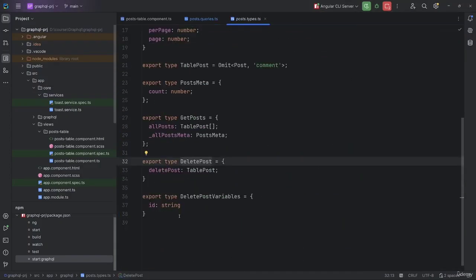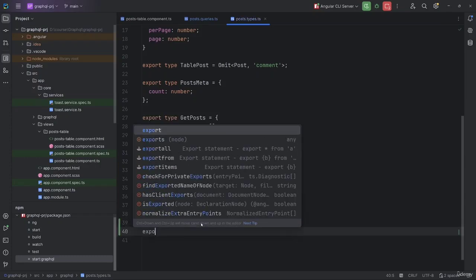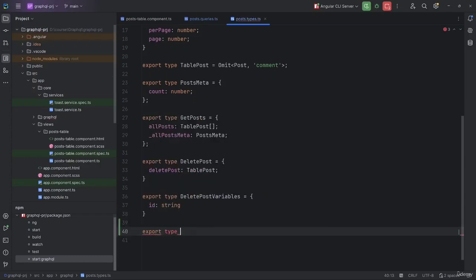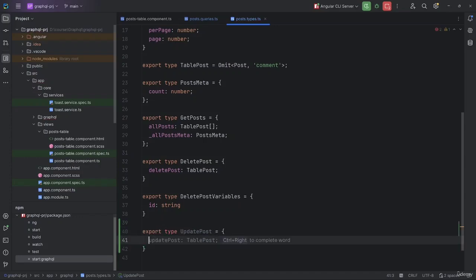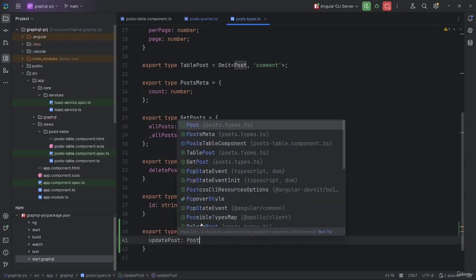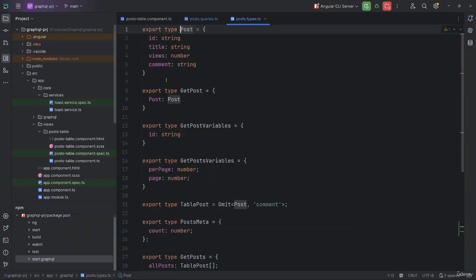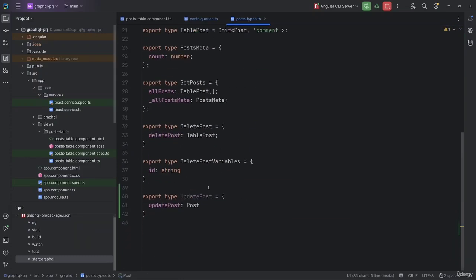posts.types.ts. Here, we're going to create 4 new types. First, let's define the updatePost type. Inside, we'll have a key called updatePost, and its value will be a type Post, because our mutation returns all fields of the post. Next, I'll simply copy this type and rename it to createPost, changing the inner key name as well from updatePost to createPost.